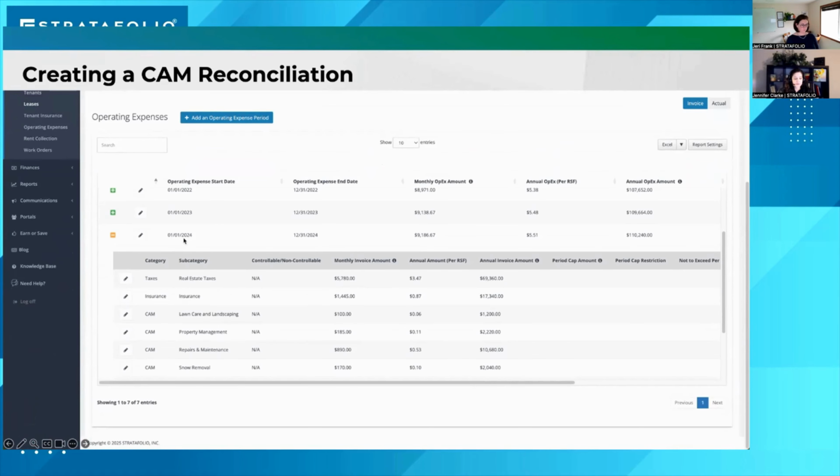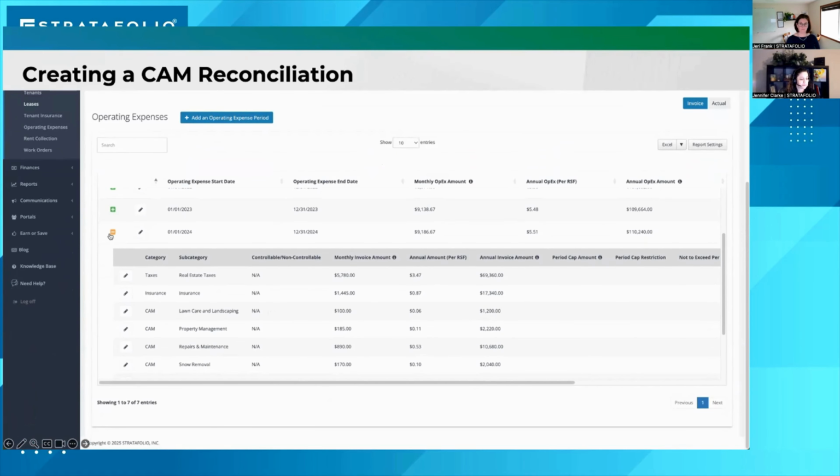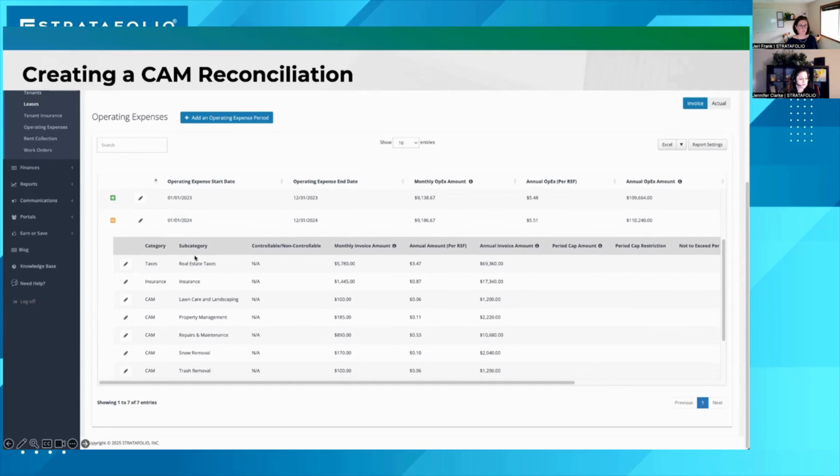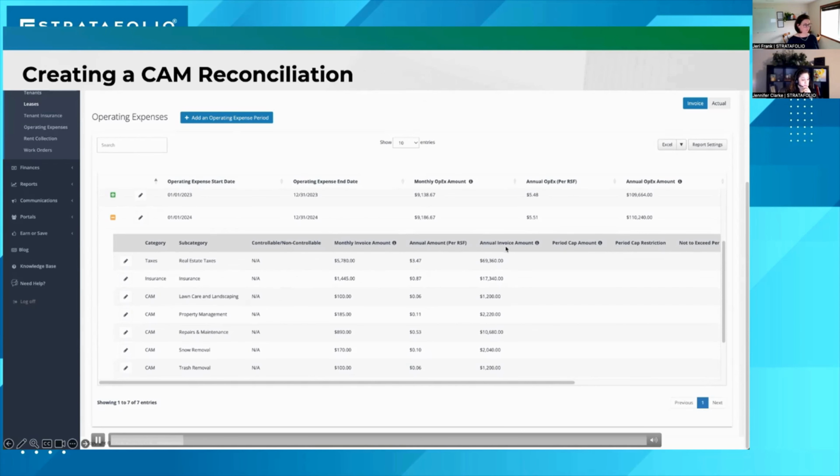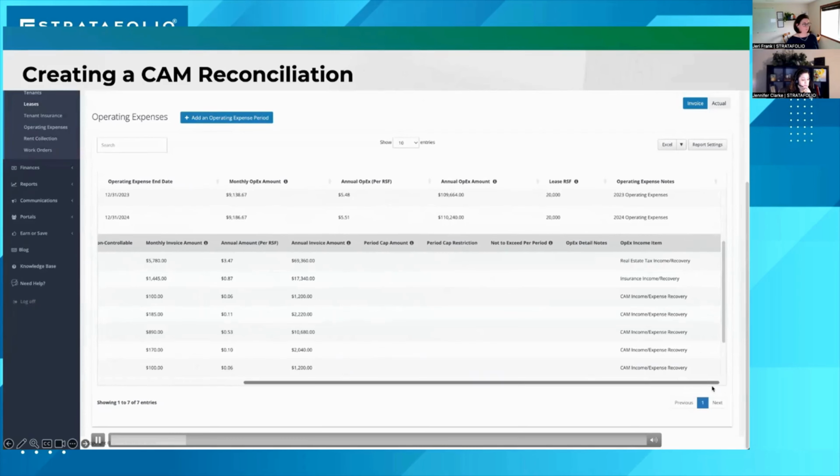So in here is January of 24 to December of 24, and down when I've opened up those subcategories, I can see the categories and the subcategories, whether they're controllable or non-controllable or doesn't apply, the monthly invoice amount, annual amount per rentable square foot, annual invoice amount, as well as if there were any caps to this lease, the cap and the restrictions and how much not to exceed for that period would all be listed in here, as well as any other detailed notes that have been added.